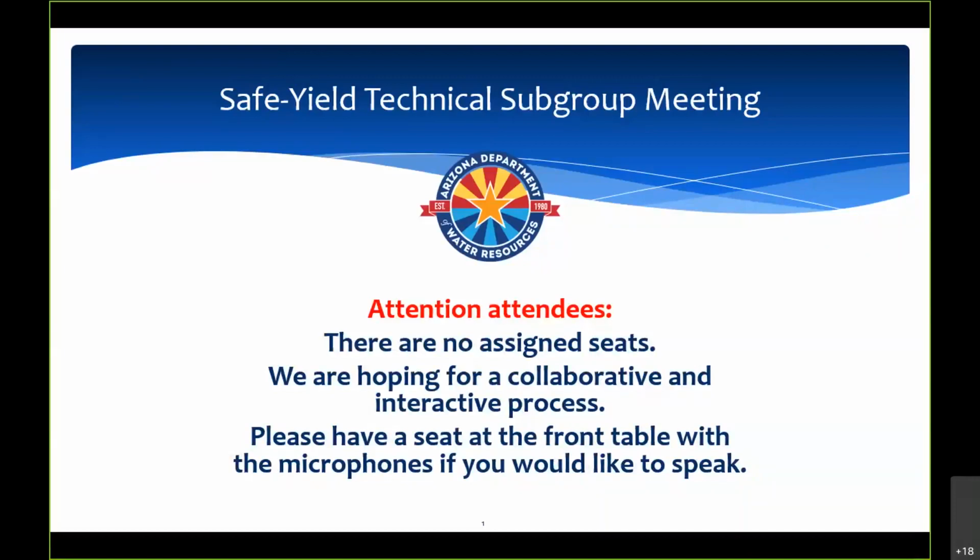For those of you in the room, you are very welcome to come sit at the table. Anyone is welcome to come sit at the table. We've got lots of space up here. This is an open group. Anyone is welcome to participate.